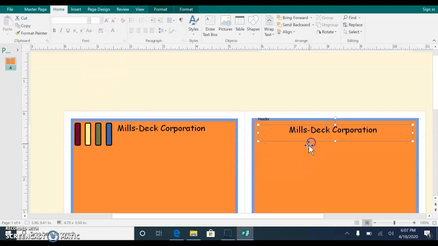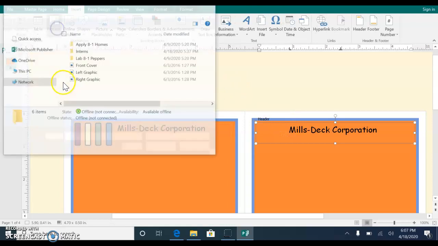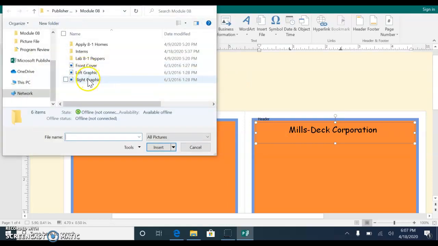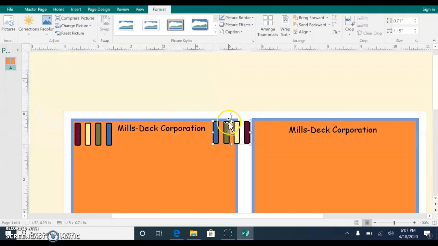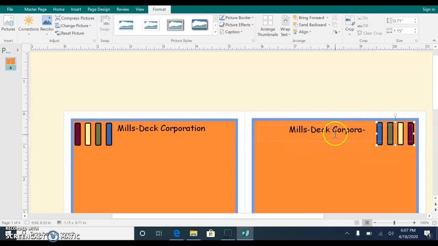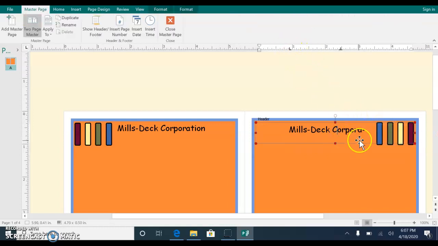And this time you're going to choose the right picture, so go back to Insert, Pictures, and you want the right graphic. And again, move it to the right side. I'm going to just change my tab slightly because it's chopping off the word. It's hyphenating it, so I'm just going to move it over a little bit so it fits. There we go. So you've created a header on both the left side and the right side, and you have your left graphic and your right graphic.